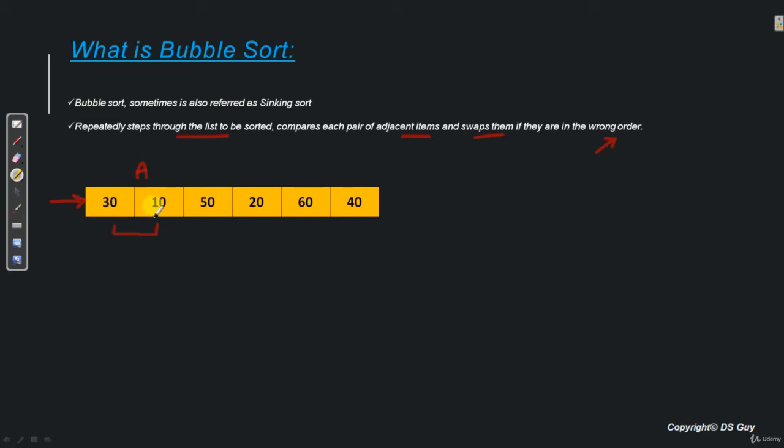Here we see that 10 is smaller than 30, so it needs to go first and this needs to go second. This is how it will look after the first step. Then we do the same thing with the second pair. 50 is more than 30, so we need not do anything. Move on to the next pair. 20 is less than 50, so we need to swap. We'll put 20 over here and 50 over here.